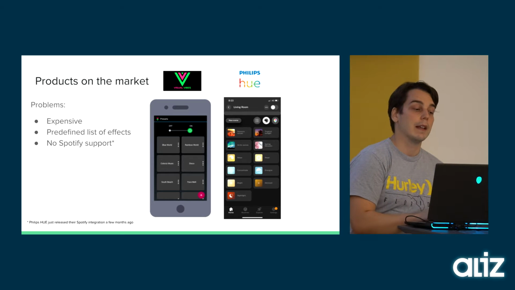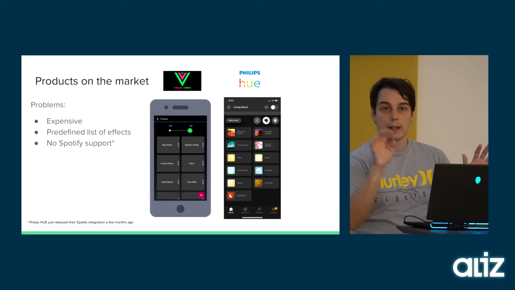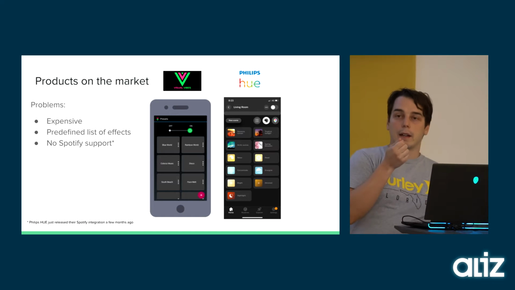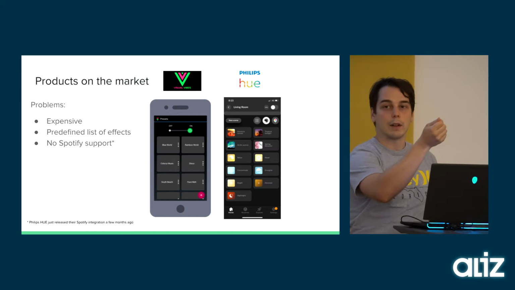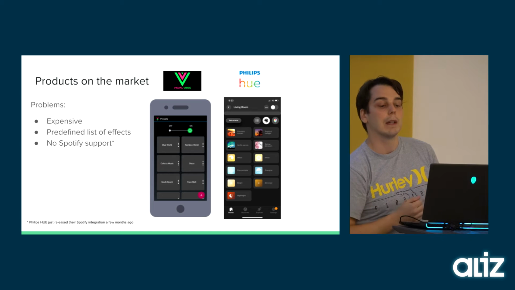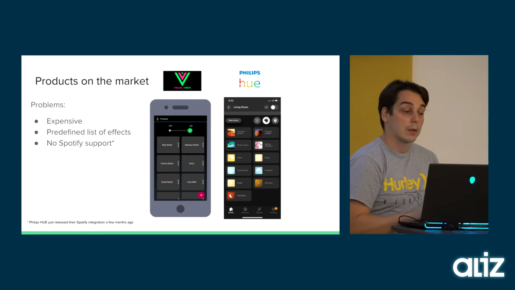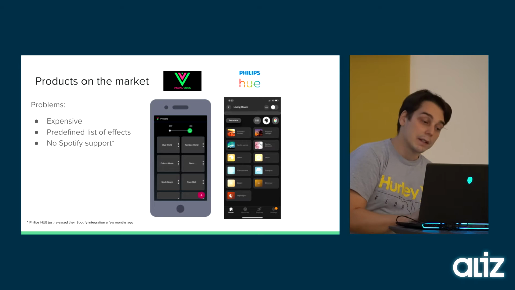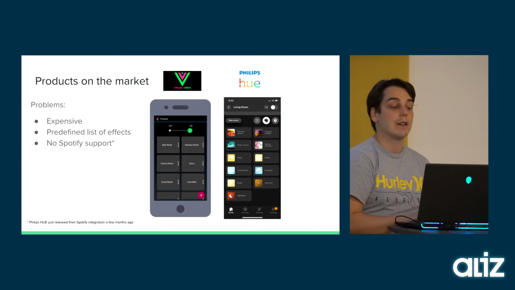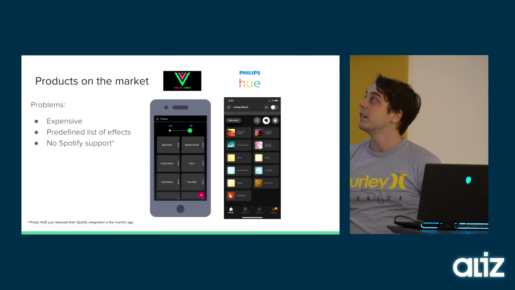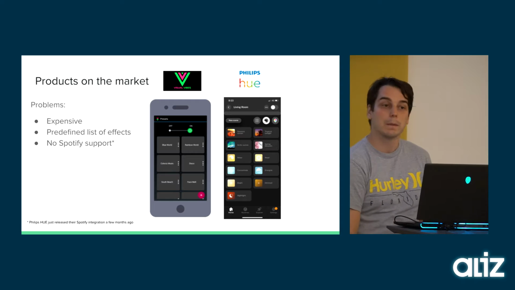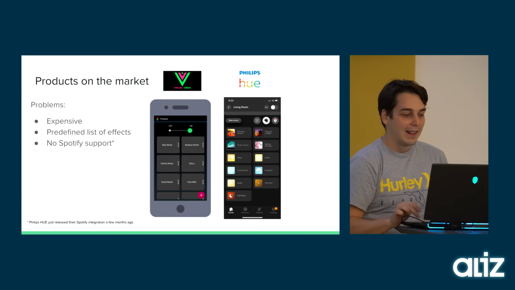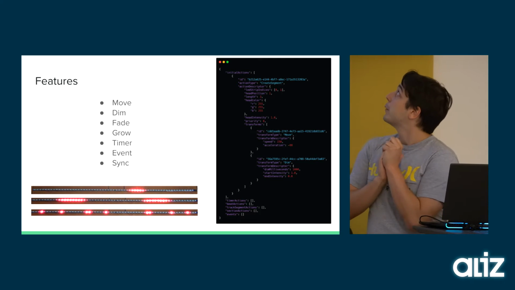Also, they do have music support, so they can light up for music, but you have to connect the audio cable to them, and that's how they do it. So they don't have Spotify support, for example. Actually, this is not true, so this little asterisk here is because Philips Hue just released their Spotify support 2 months ago, so yeah, they stole it from me. Totally.